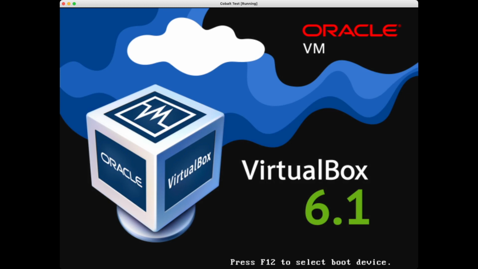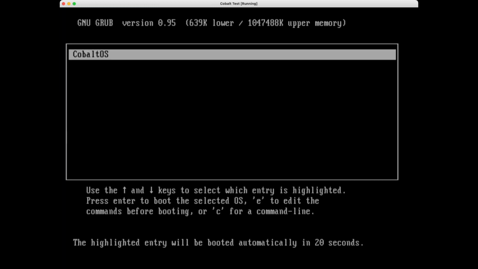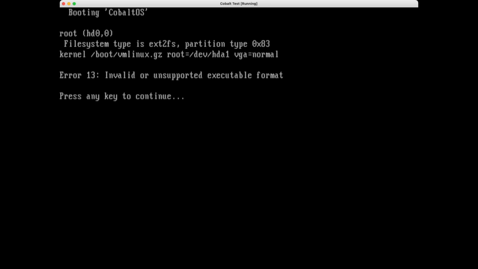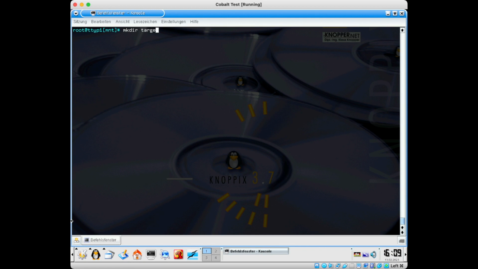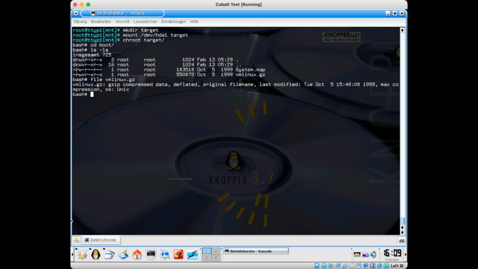So the boot menu appeared, which is some progress. But on selecting the boot entry, I'd end up with this invalid executable file format error. And this stayed like this, even when hacking in the boot command line myself. Here I'm back on KNOPPIX, mounting the root partition again. I want to have a look at the kernel. It's in compressed format, so I'll uncompress it quickly.